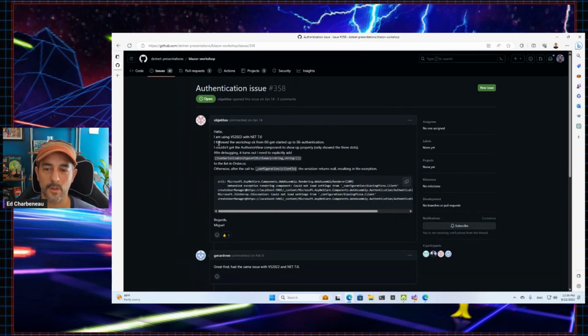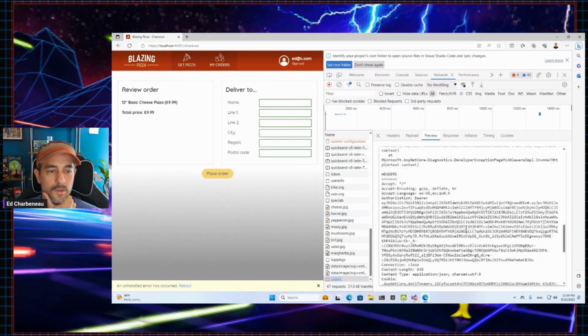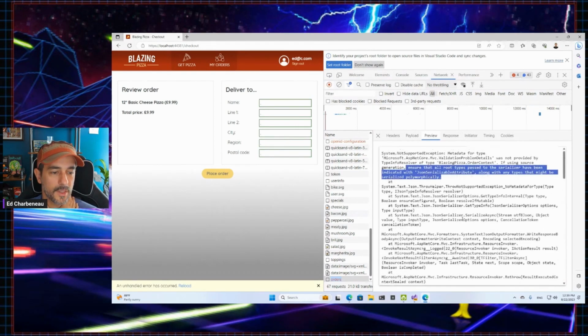Using Visual Studio without it. Okay. That actually might be it. I couldn't get authorized view component. No, that's only showed 3 dots. I think the authorization part's working. I'm signed in. There's still something auth related with serialization going on though. Not supported exception. Microsoft ASP.NET Core MVC validation problem detail.